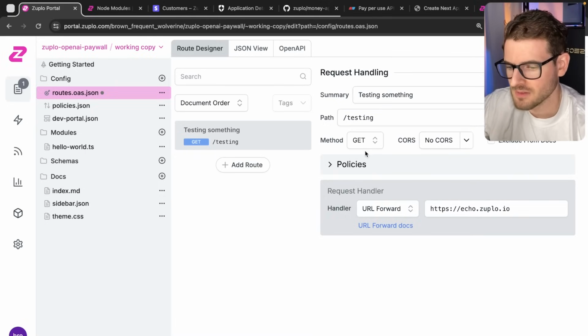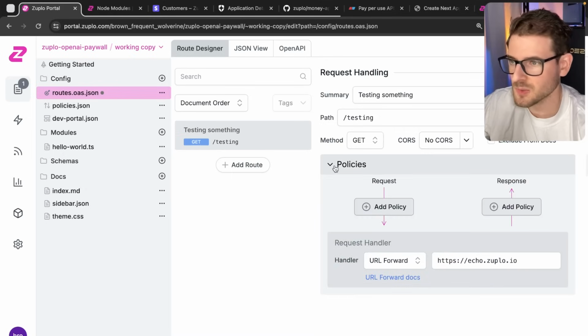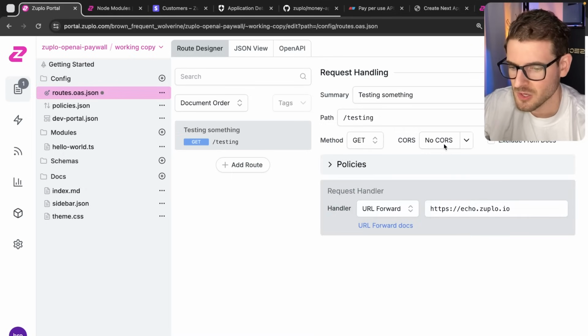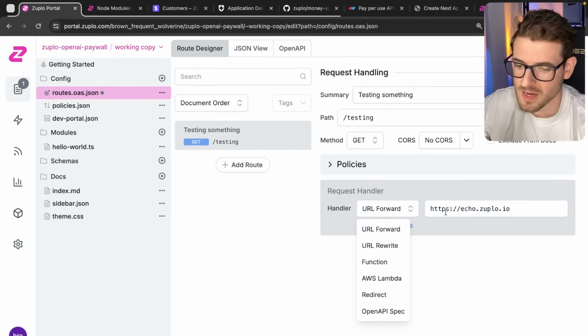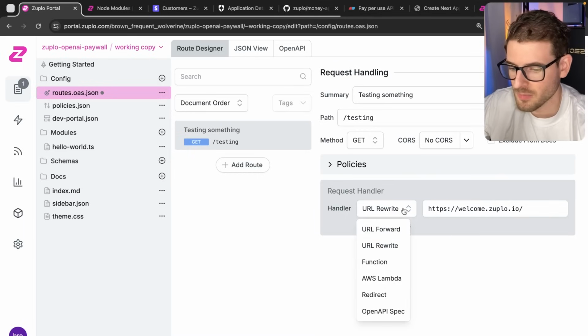And then you have the ability to set up policies, which we'll talk about in a second. You can set up CORS rules. And then down here is your request handler. So when someone hits your endpoint, what do you want this to do? You can have it forward the request to another endpoint. You can have it rewrite the URL to another endpoint. You can have it call a function. So for example, if I wanted to make a function inside of my modules directory here, I can have it do that.